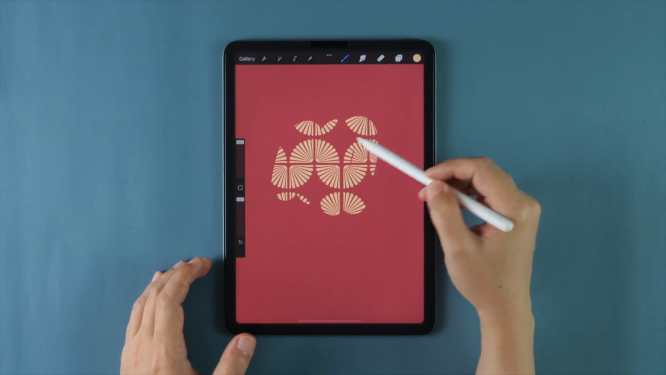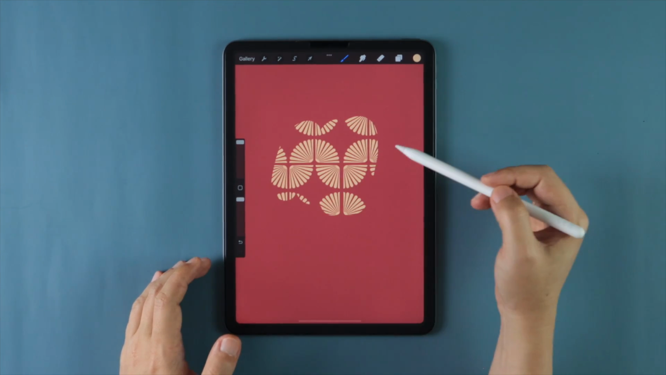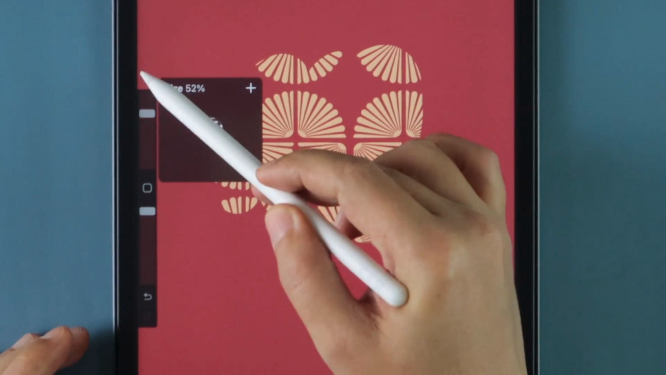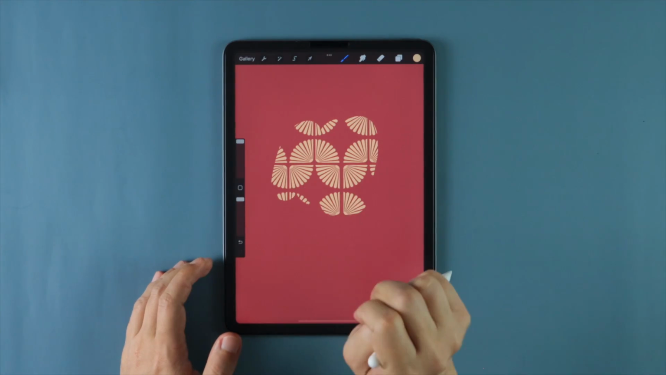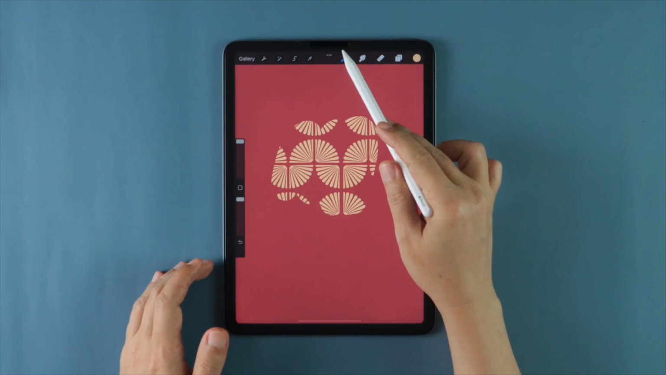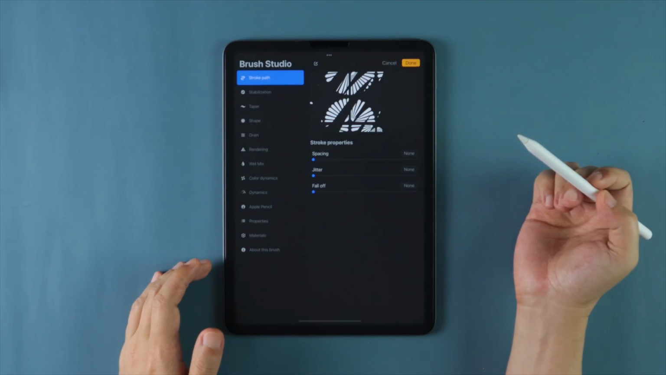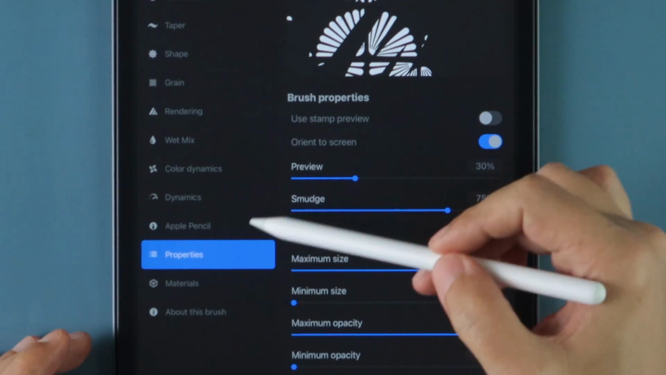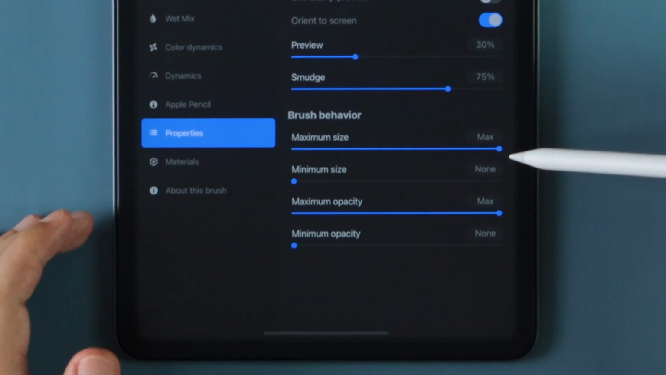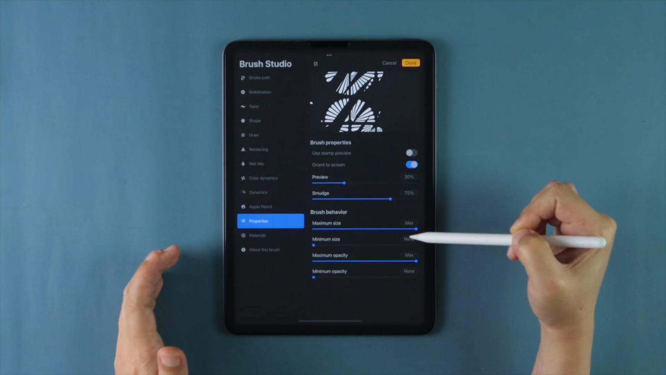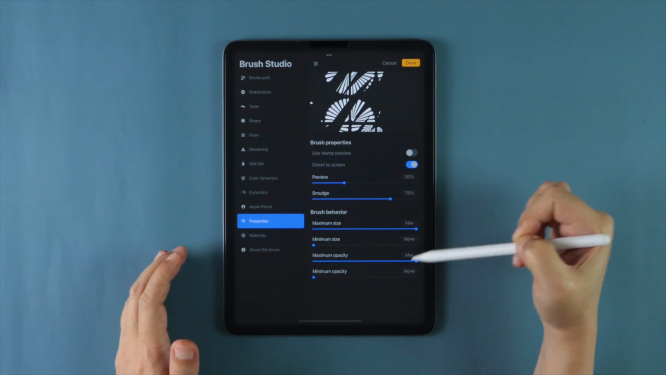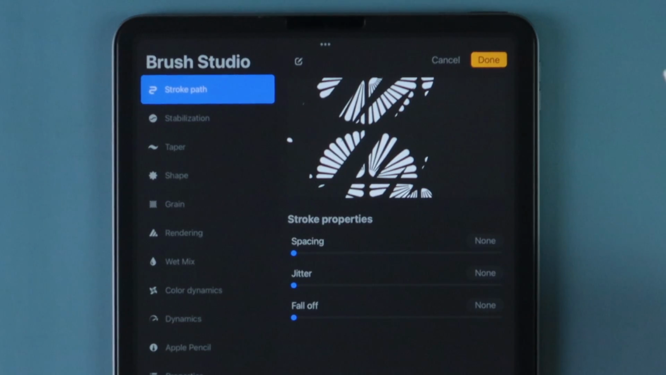If you're using a brush and you want it a larger size, but the size slider is pretty much maxed out, here are the two settings you need to adjust. First, tap on the brush you want to resize, go into the Properties sidebar, and in Brush Behavior, increase your maximum size.